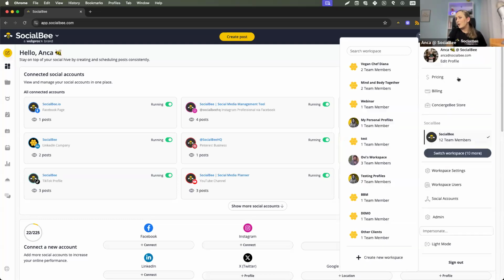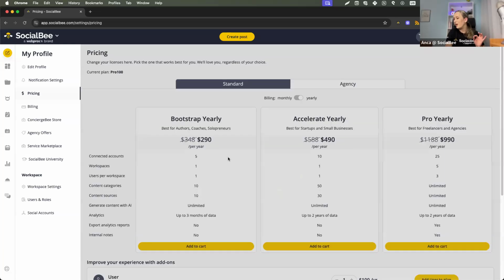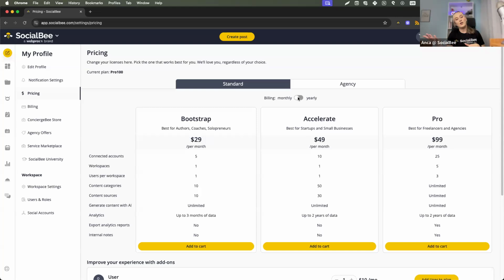So with that in mind, let's go over the pricing a little bit before we go into the features, just to give you a quick, brief overview of what that is. We have 3 main tiers, and that's Bootstrap, Accelerate, and Pro, and they come with a yearly option or a monthly option. The monthly option is the one that you see right now on screen, and the yearly option will basically give you a discount in the form of 2 free months. So you only pay for 10 and you get 12.